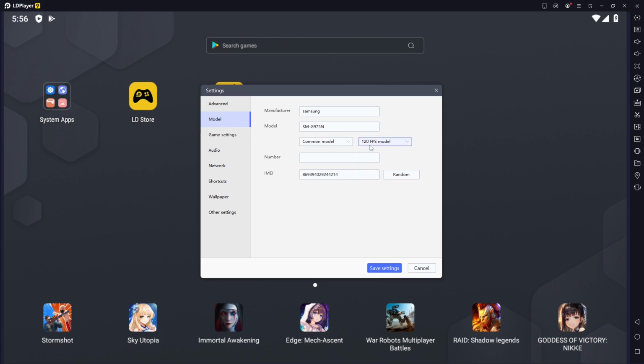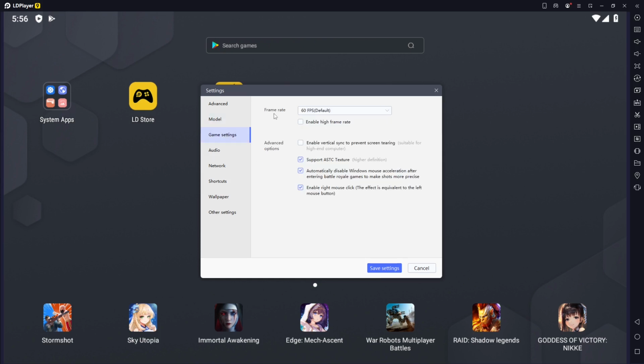These are all the 120 frames per second models. So I'm going to leave mine as that. If you go to Game Settings, currently it's set to 60 frames per second. That's the default. We can go all the way up to 240 frames per second. I'm going to leave it as 60 frames per second. You can click on Enable High Frame Rate if you want higher frame rates. I'm going to leave the advanced option to default.